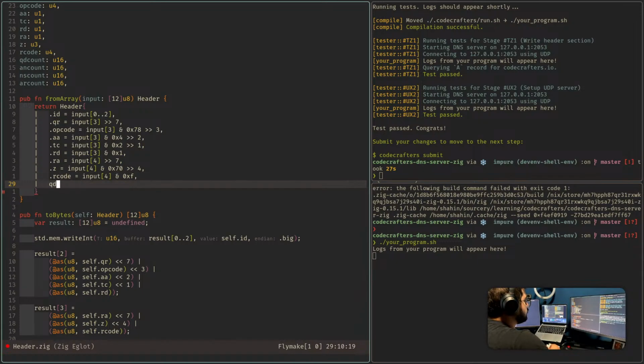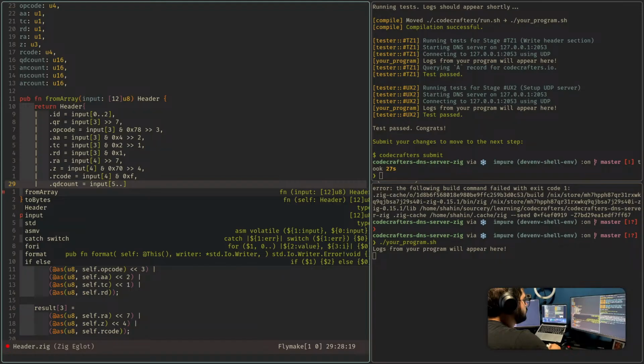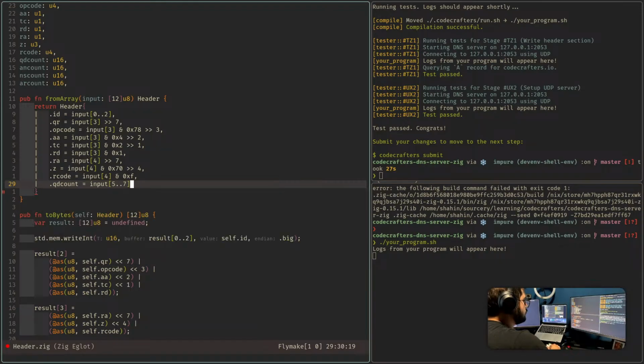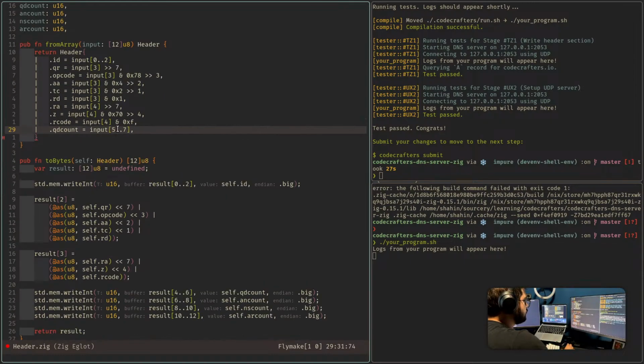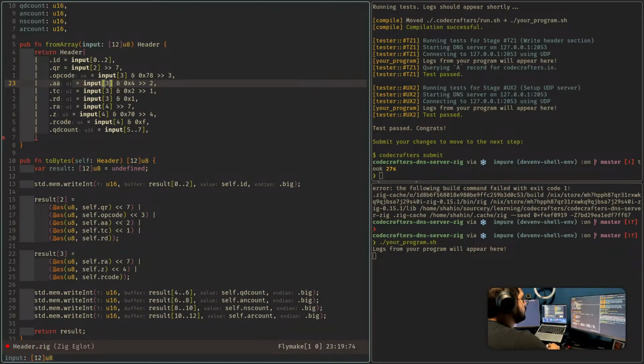And then for QD count we have input 5, 7, should be 4 to 6. Did I mess up somewhere? This should have been 2.